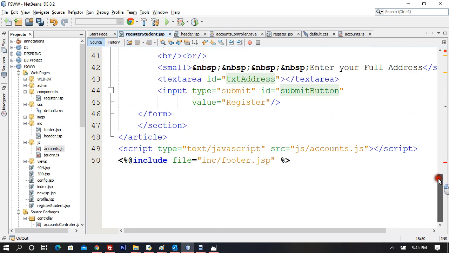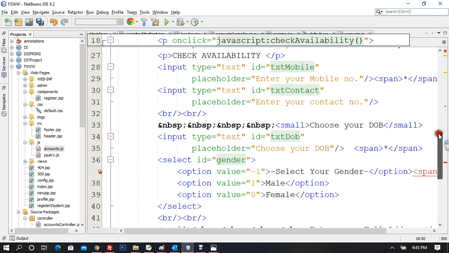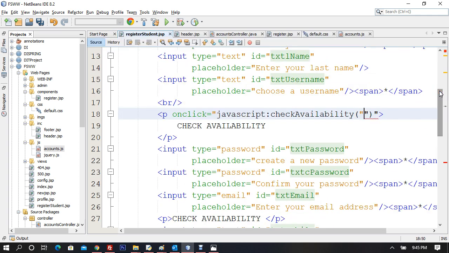Check availability of what? Let me not have 2 parameters, let me have only 1 parameter. I'll pass within single quotes capital USERNAME. So that's fine. Okay, fine. So now let me alert.